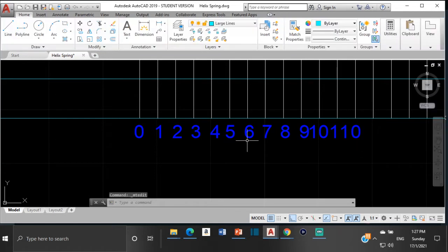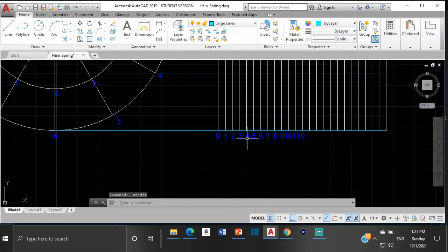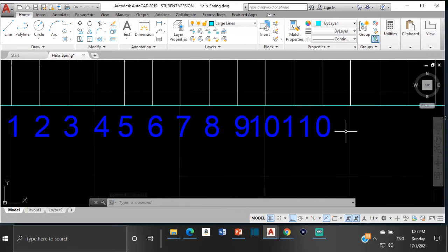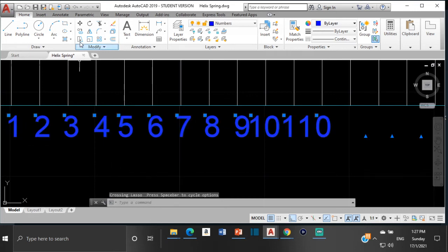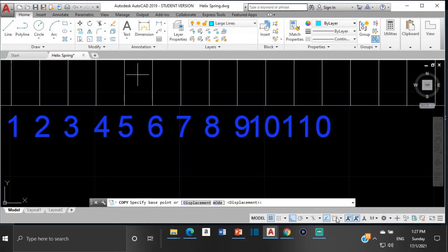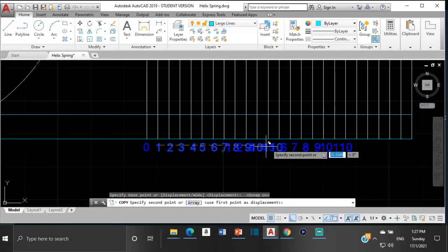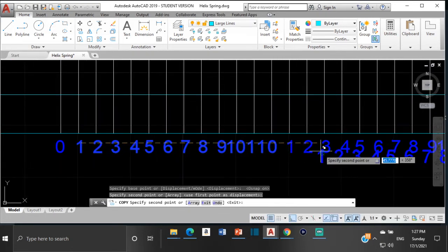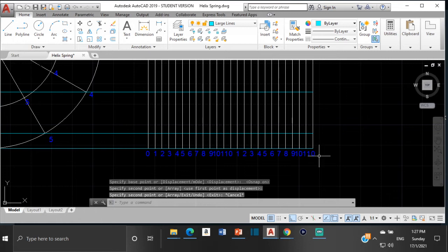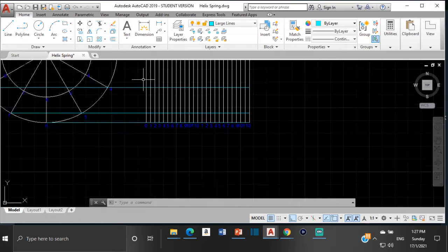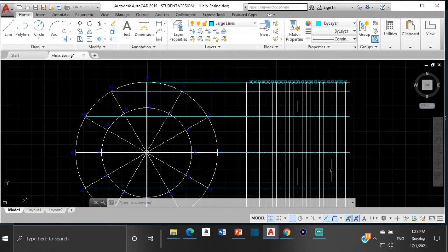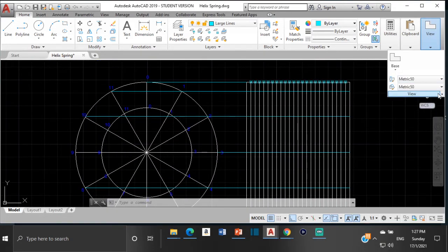So now, instead of numbering this again, I can just highlight all of these here, and then I can just copy these. Let me turn on back objects. We'll copy them from, bring them to, that should be lovely. All right, so with that numbered, we are now going to draw our threads.